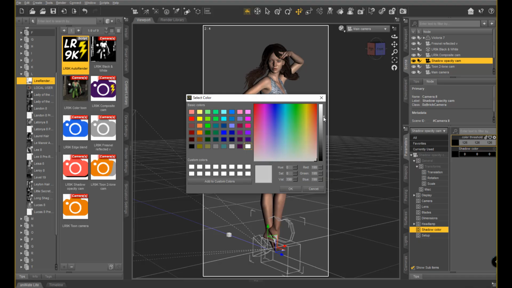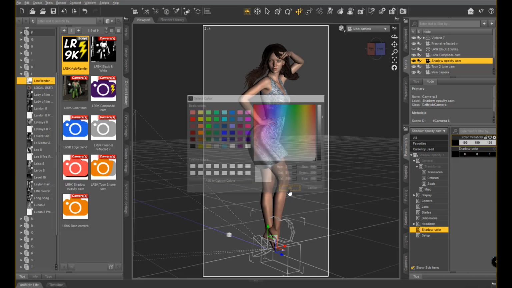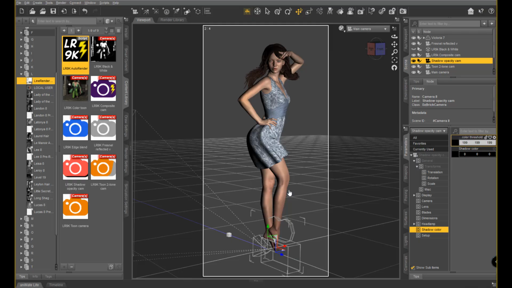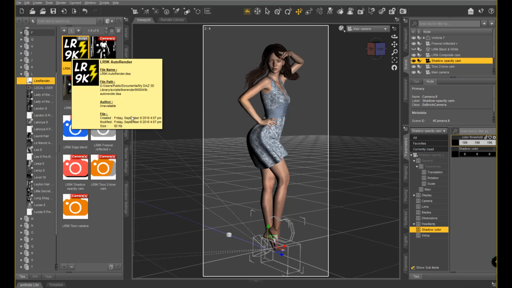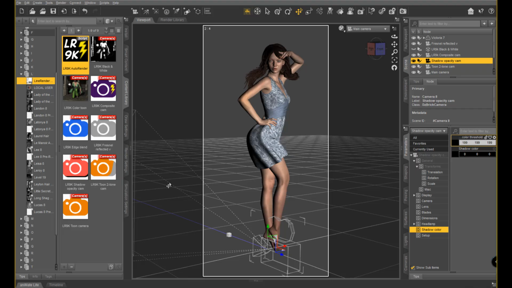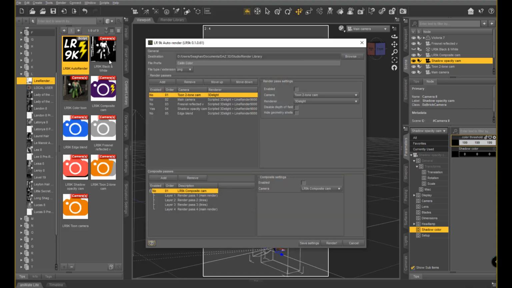Now, the effect of this change should mean that when deciding whether the shadow should be black or white, if it's lighter than this color, it will be white or transparent, and if it's darker than that color, it will be the shadow color. The shadow color right now is pure black. If you wanted to get artistic, you could change shadow color to a different color, like purple or pink, and then your shadows are going to come out purple or pink. So that's what the shadow color parameter does. All right, let's give this a render, just the shadow opacity pass.